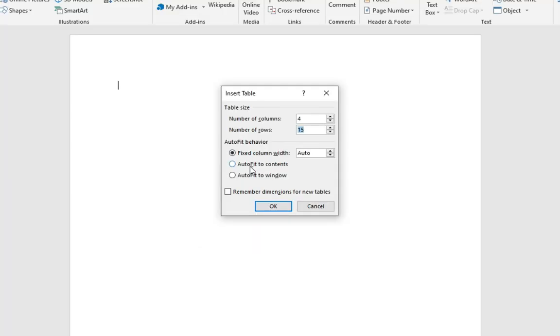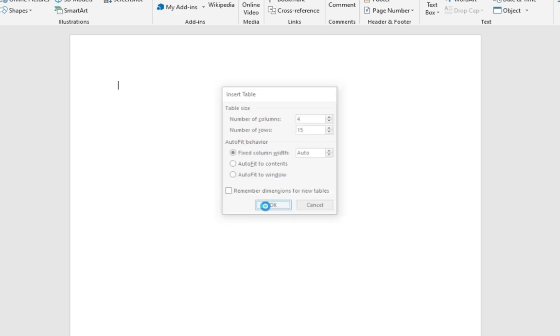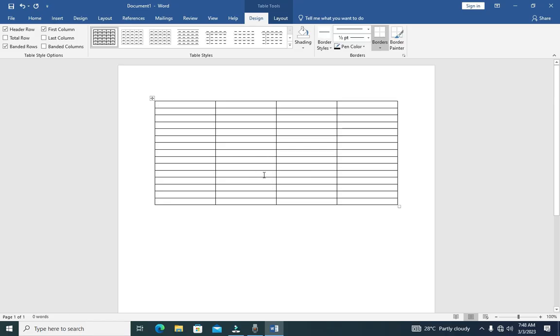If I put it on Auto fit content, it means that it will fit the table per the content that is in it. And this is Auto fit to window. So you can maintain the default one here and then click on OK. So this is our table. As you can see, we have a table inserted here. Now, the moment you insert the table, there is also a tab that shows on the menu bar, which comes with Table Tools. It has the Design tab and then the Layout.